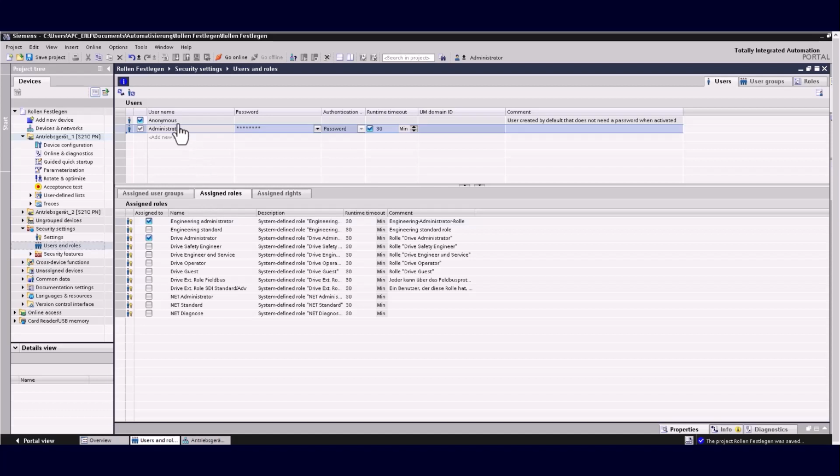So each user got an assigned role. The role is basically a cluster of different rights, and here we allow the user what to do and what not to do. For example, our administrator got two roles. One role is the engineering administrator, which means he's allowed to do something in the TIA project, and the other is the drive administrator, so we are allowing him to do some particular things on the drive.